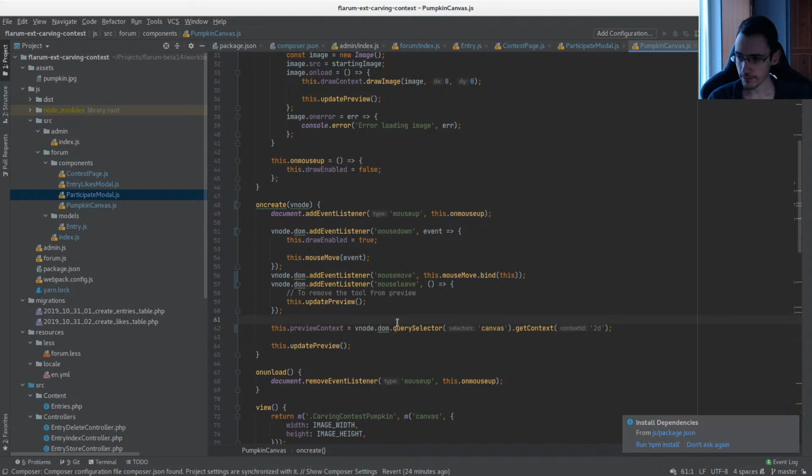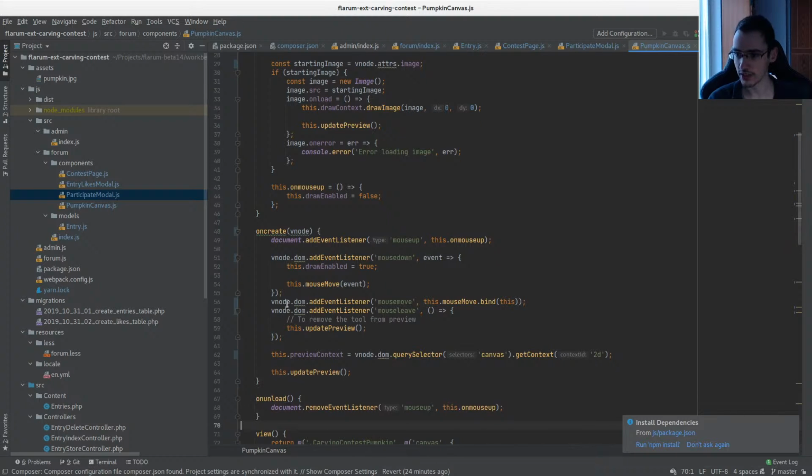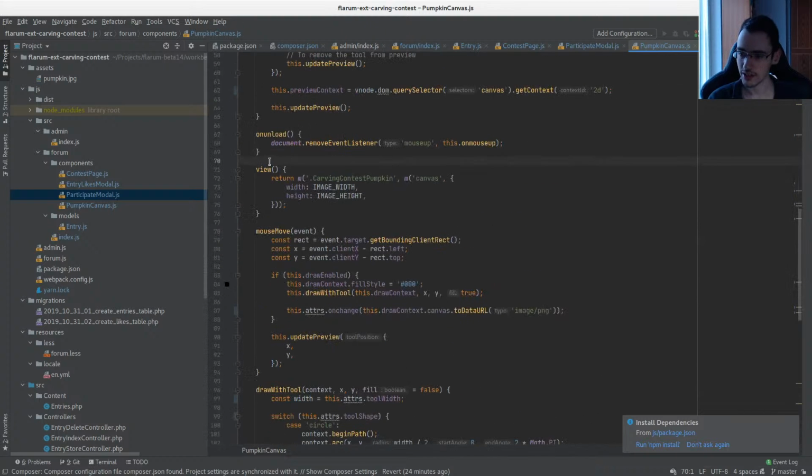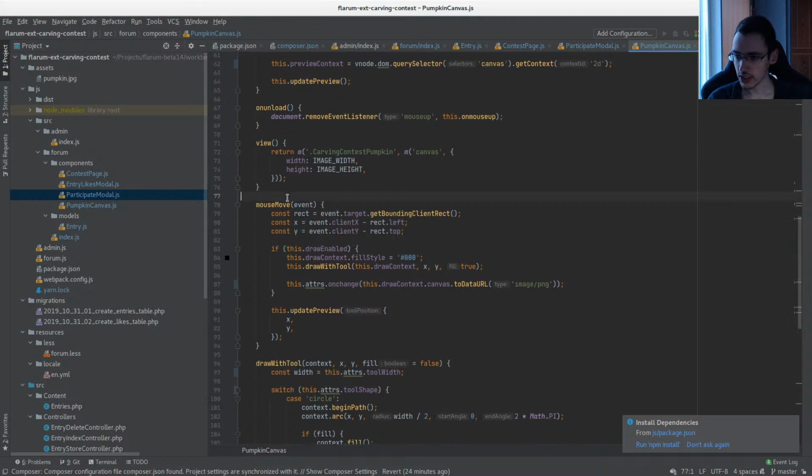Yes. Did we remove the mouse move listener? It seems like we didn't. Oh no, we did. On unload. Okay, yeah, that's nice. Okay, so this was working. Next, this does not need to change.